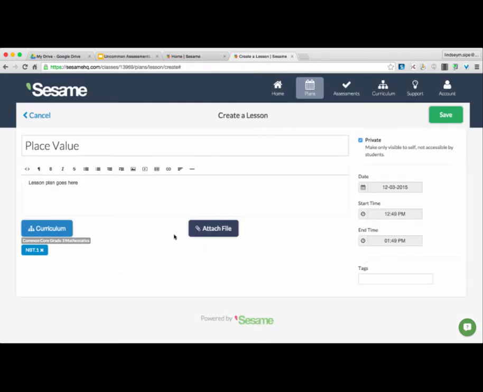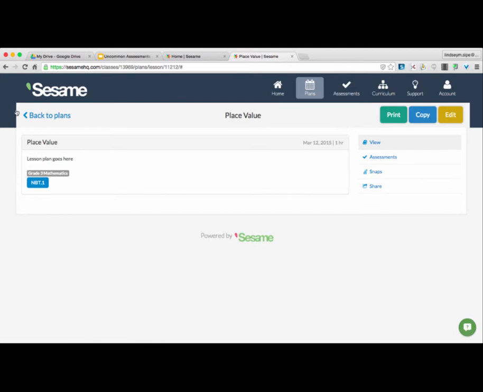If I have worksheets or any other things that my students are doing, I can attach a file, and then I can make this visible to myself by making it private, or to administrators and parents if I would like. So I'm going to hit save here. Now it's going to say, here is your lesson plan. Now, what about your assessment, and where are your snaps?